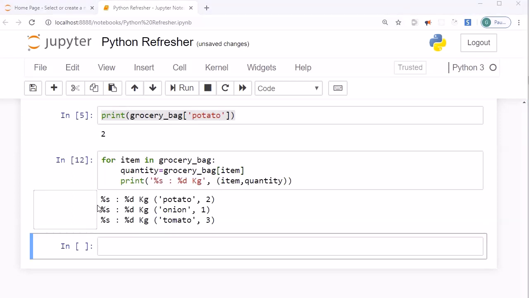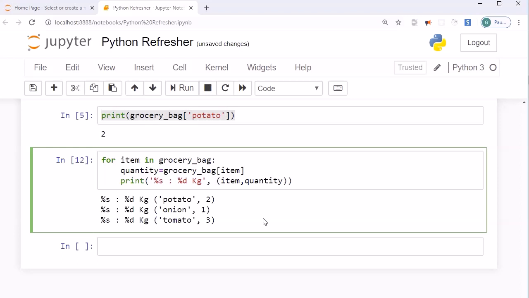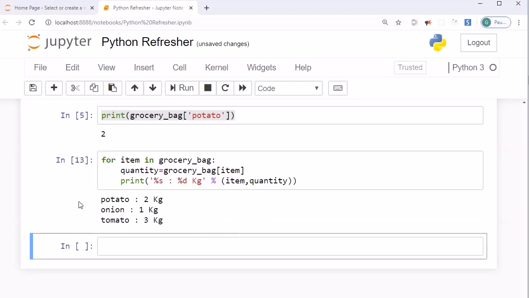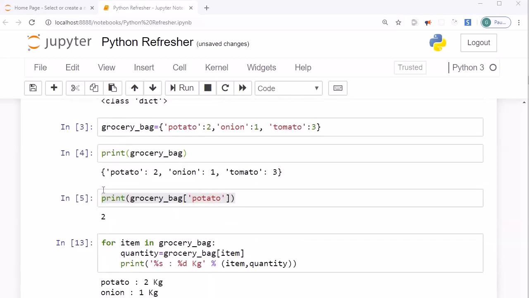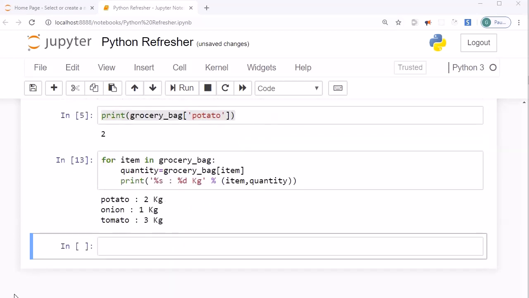We did a mistake here, so you will see that we are not getting the expected output. There is an issue. Here, instead of a comma, we need to specify a percentage sign. Now let's press shift enter, and you will get the expected output. This way you can iterate over a dictionary in Python and store key value pairs within the dictionary. Now let's proceed further.